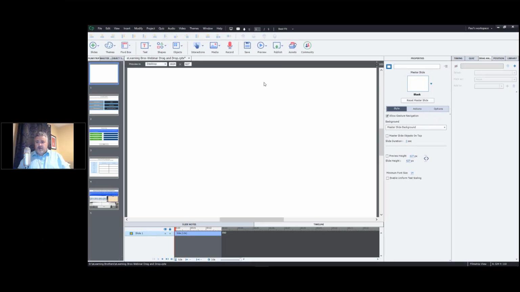Guys, can you see my Adobe Captivate screen right there? Can we just confirm that maybe? I can see it, Paul, and looks like several people are answering yes in the audience.